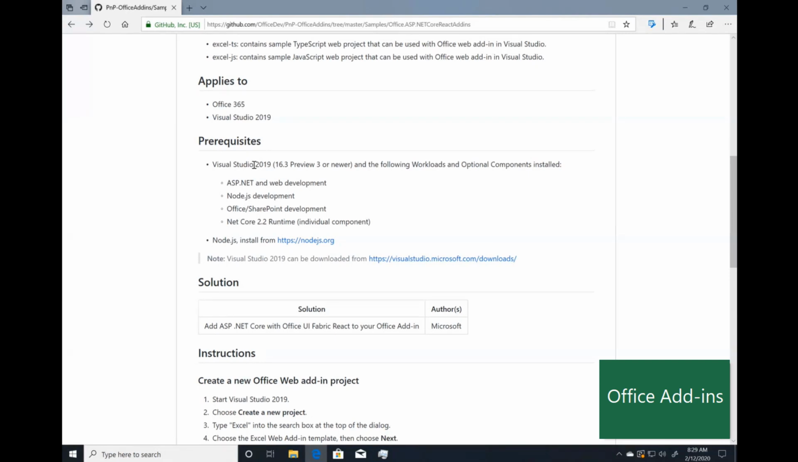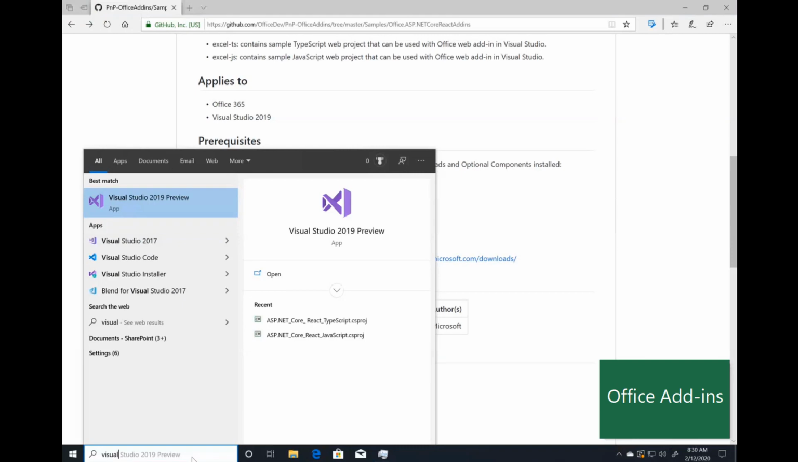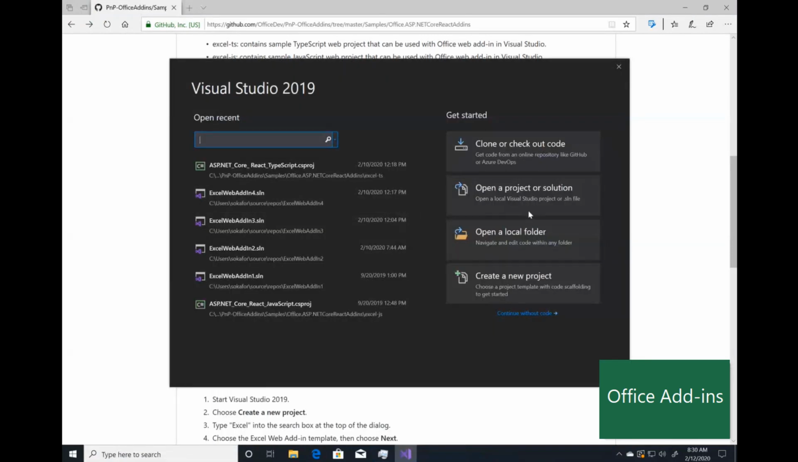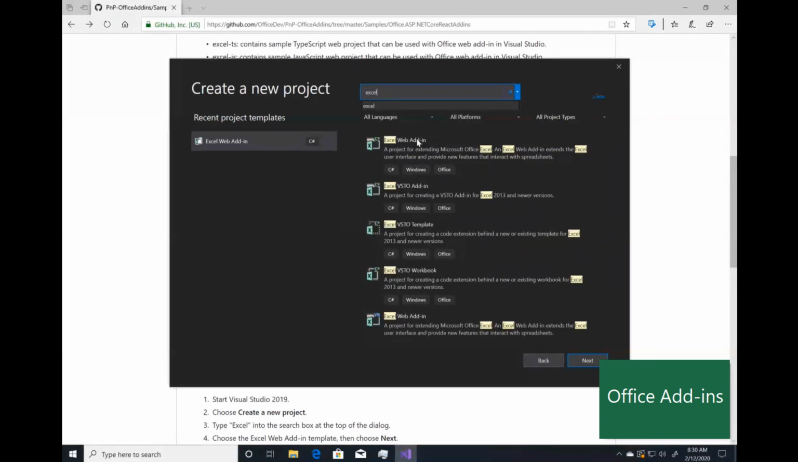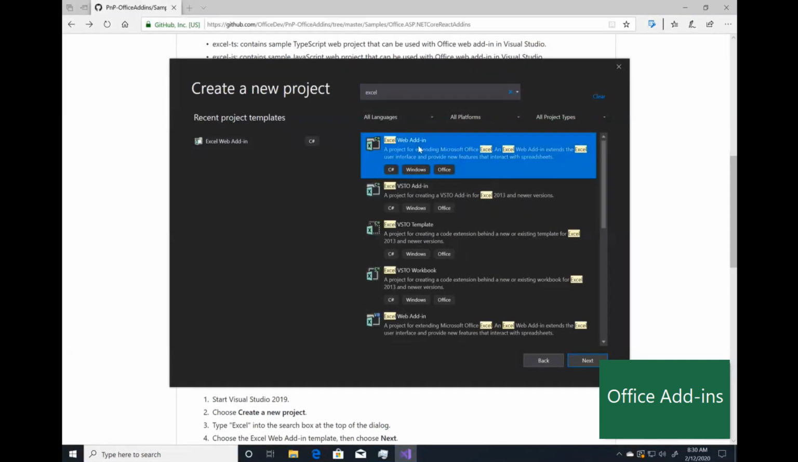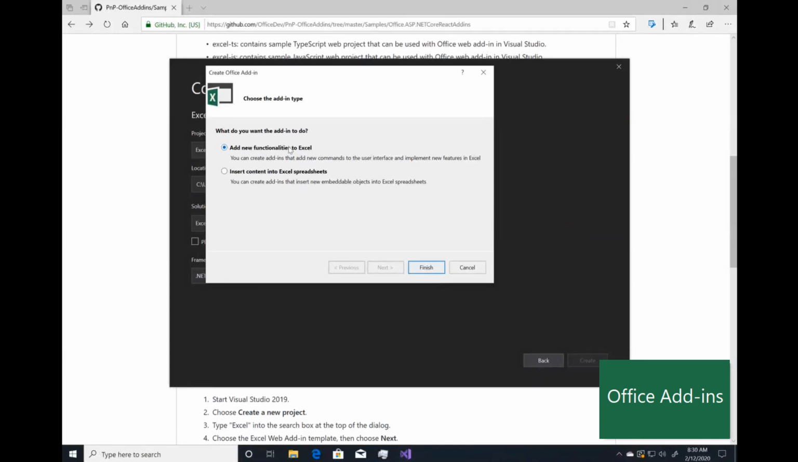And then you need to have the following components installed. So you need the .NET component, the Node.js component, Office and SharePoint, as well as the .NET Core 2.2 runtime. Once you have those and Node.js installed on your machine, getting started is pretty much similar to how you get started with add-ins today. You're going to open Visual Studio, click Create New Project, search Excel, and then make sure that you're creating the web add-in, not the VSTO add-in. From here, you can call it whatever you want, and then make sure you select Add New Functionalities to Excel, not the Insert Content into Spreadsheet.